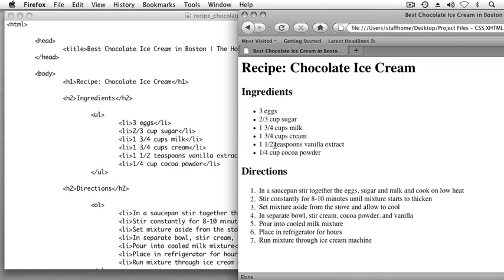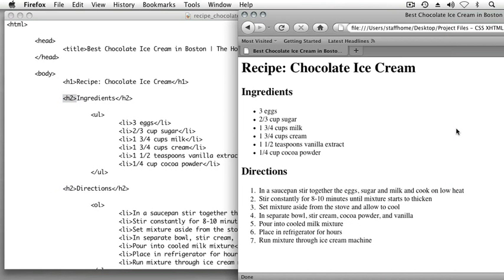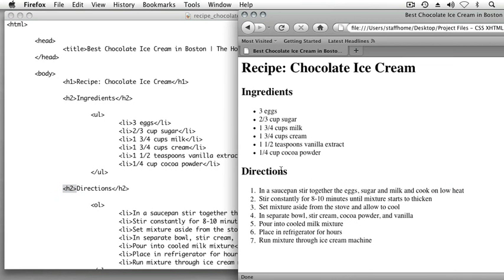When we look at the HTML code for this page, we can see that we're using a heading tag to structure the words ingredients and directions, which we can see on our web browser show up in Times New Roman and bolded and a little bit smaller than the main title of the web page, Recipe Chocolate Ice Cream, because we're using an H2 tag instead of an H1 tag. But how do I override the default property of the H2 tag so that instead of showing up in black, it shows up in red?